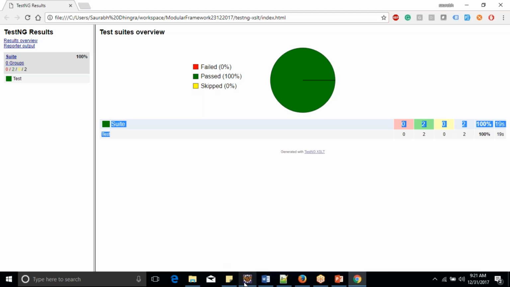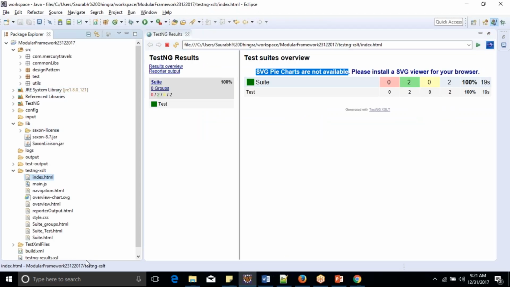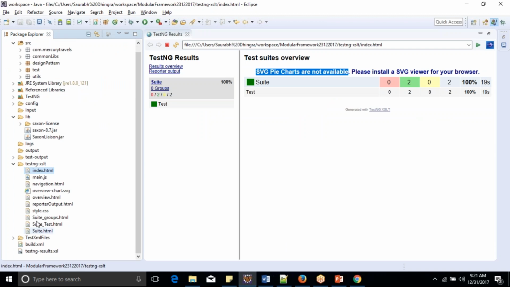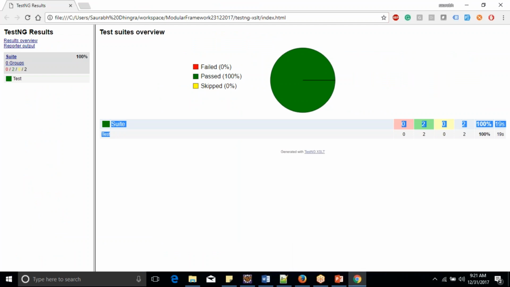Remember when we last ran it from XML files. Where are the XML files? Yeah, this was the XML file which we created, and in this the name of the suite was suite, name of the test was test. So the same thing is appearing there. So the name of the suite is suite and the name of the test is test. It shows the report here. If something fails, that will come here.